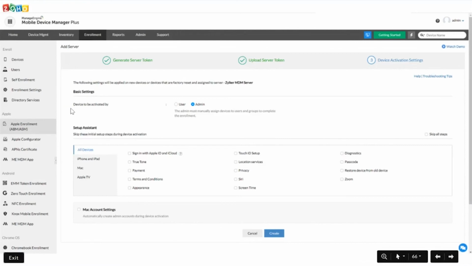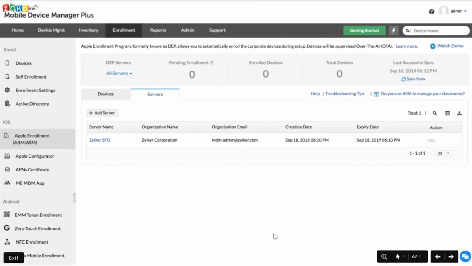You can choose whether the device has to be activated by the user or by the admin. And these are the initial steps that you can skip that I just mentioned. So let's say I want only location services to be accessible by the user, and everything else I do not want them to configure. So you can check all of these and then click on Create. Once you create, this is how your console will look.